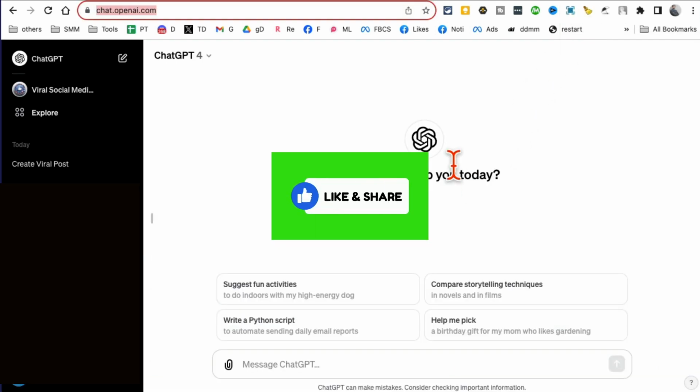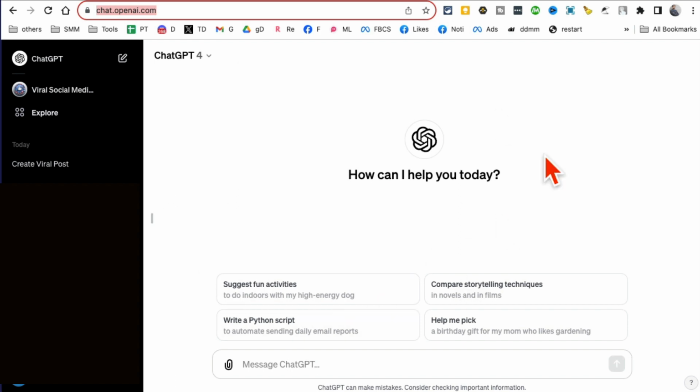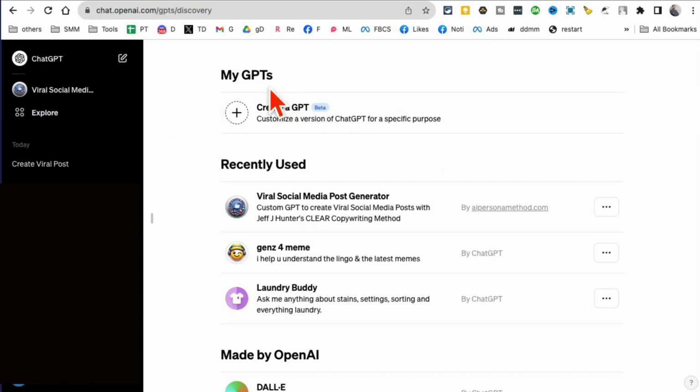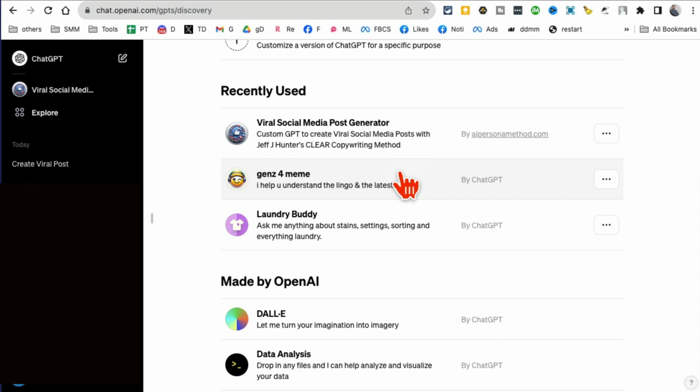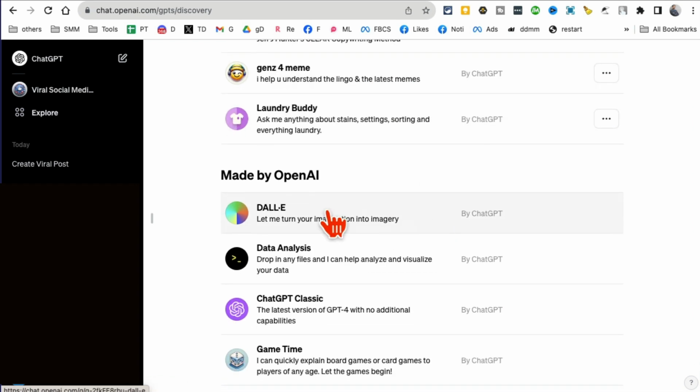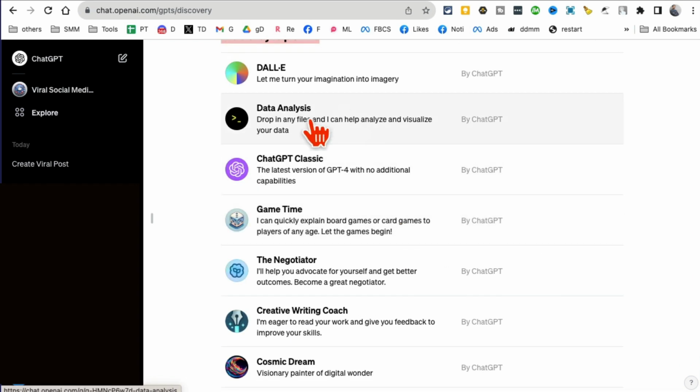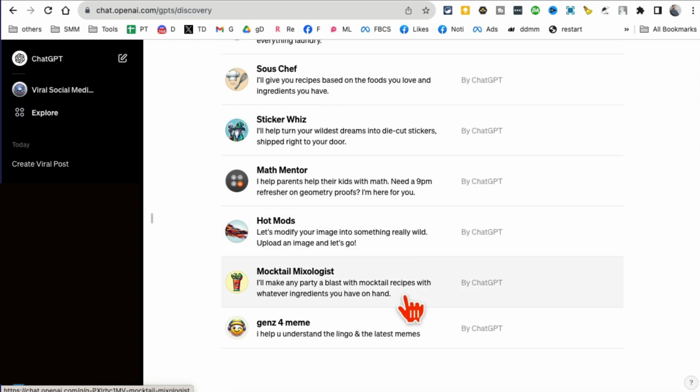So step number one, log into your ChatGPT account and the interface is going to look different. You used to have some options here. They're moved on this side. So it all kind of looks different. But you're going to see an option of Explore. When you click on this Explore button, these are your GPTs, customized versions of GPT for a specific purpose. Here are the ones that I have used recently, like Laundry Buddy, Gen Z Meme, Viral Social Media Post Generator, and then here are GPTs made by OpenAI. So OpenAI has made several GPTs that you can test with.